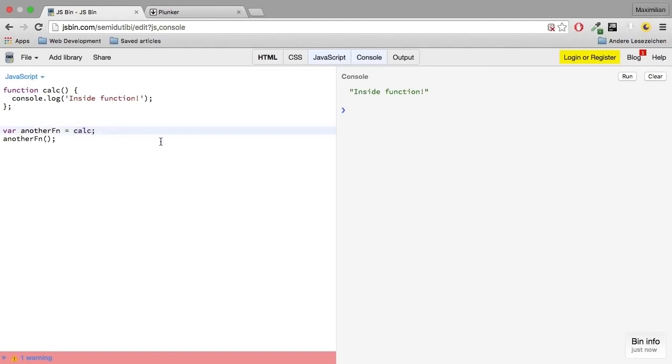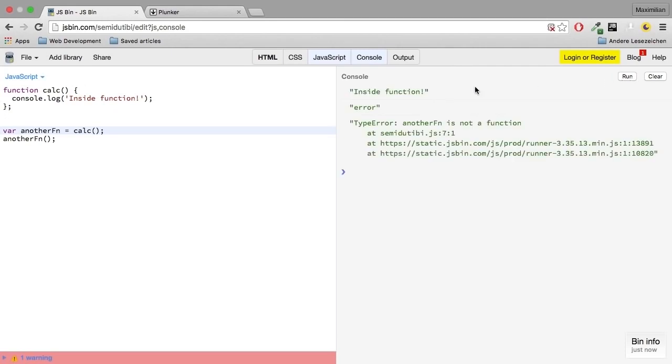Now what happens if I use parentheses here? What do you think we'll now see if I hit run? Well, now we get inside function, but then we get an error. And the reason is we get inside function here because we're executing the function here. But then we're trying to assign the return value to this new variable. Now this function doesn't return anything, it just executes some code. Therefore, another function is now not set to this, and therefore we correctly get the error that another function is not a function. So we can't execute it.